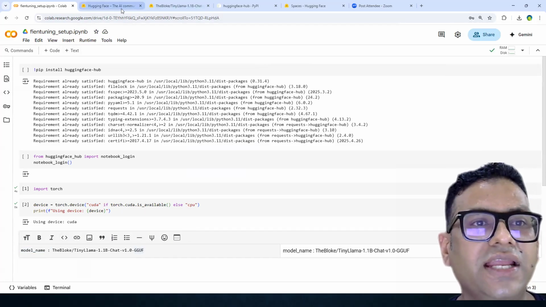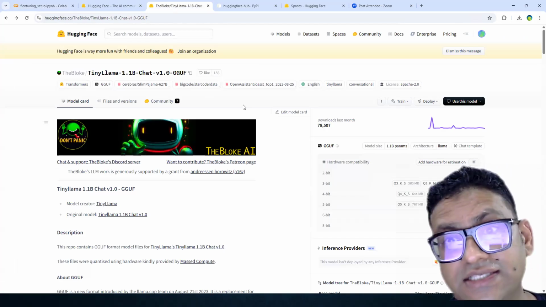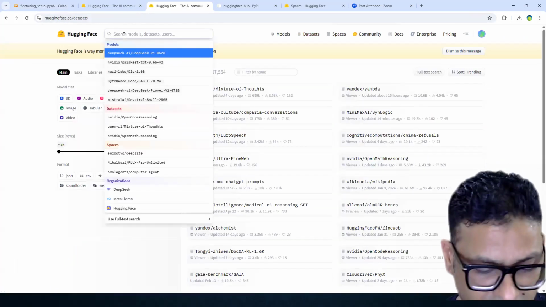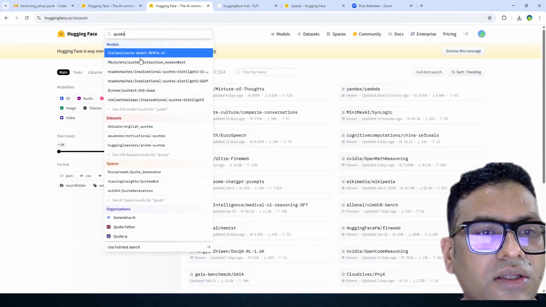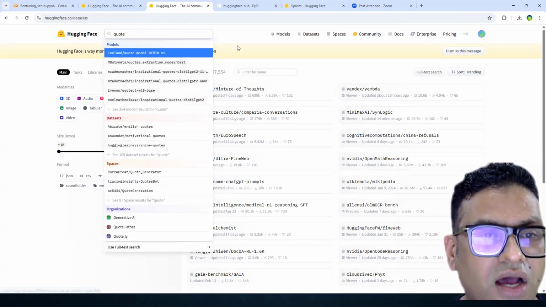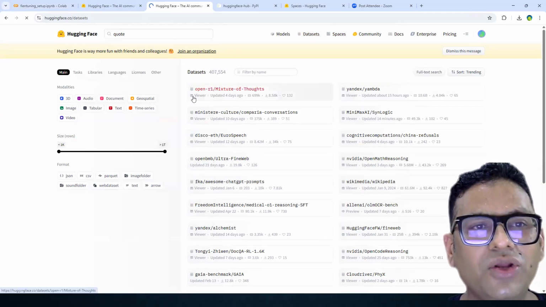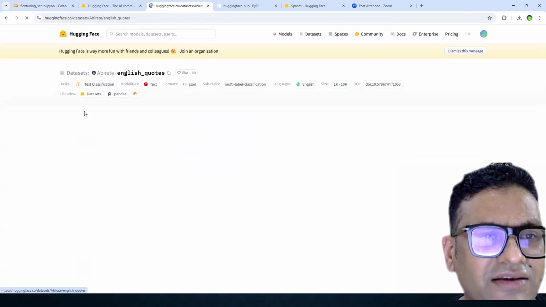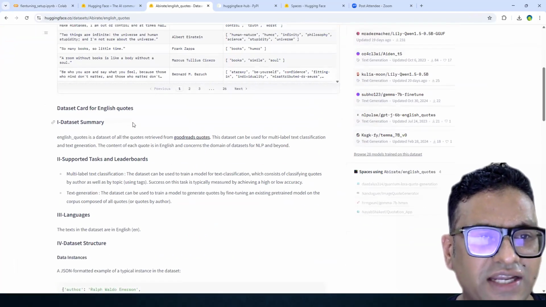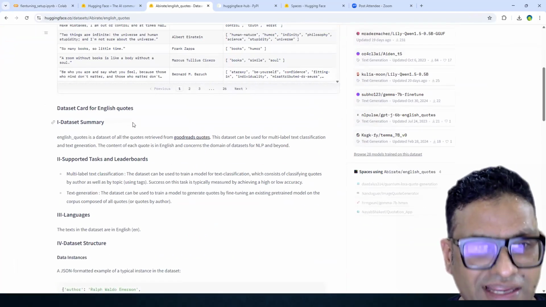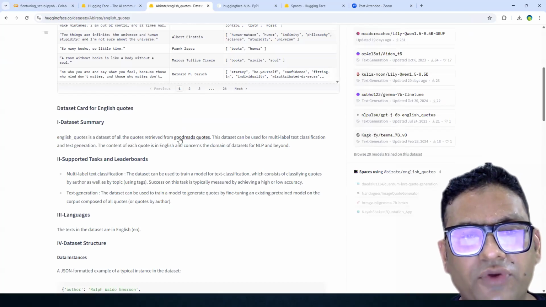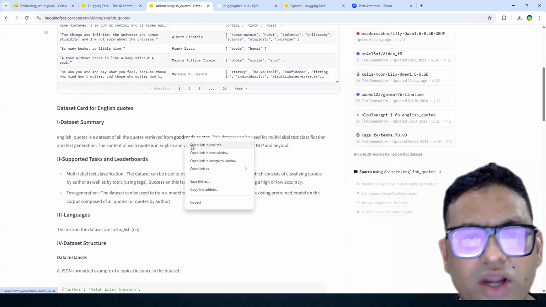So what's the next thing we need? We need our dataset. What dataset are we going to use? Let's search for quotes. Okay, I'm going to use a very simple one which has English quotes. Here you can understand the details of this dataset, what kind of dataset it is. English quotes is a dataset of all the quotes retrieved from Goodreads quotes.